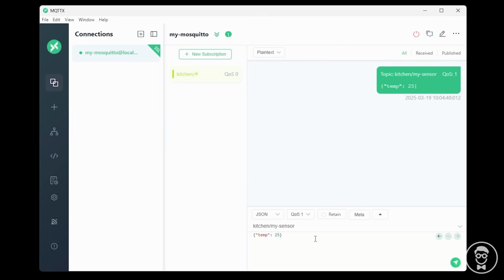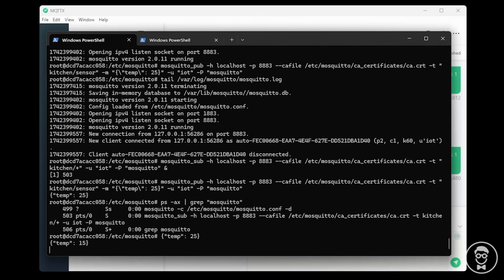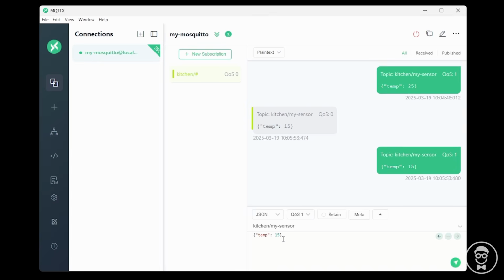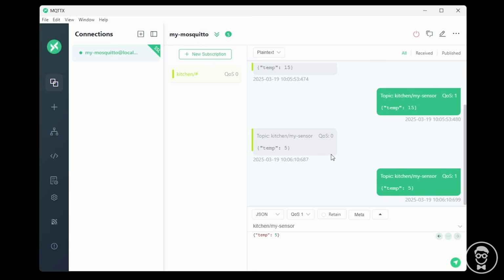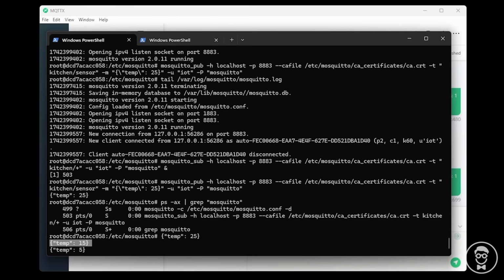So confirm that. Now let's say the Kitchen gets much colder. I'm going to send this message out again. And here you can see the subscription relaying that message to us. You can see how that went out here. And if we go to our server, you can see it received another message here. Feel free to keep playing with this to get an idea of how that publish and subscribe system works within MQTT. I hope this helps you get started using Mosquitto.